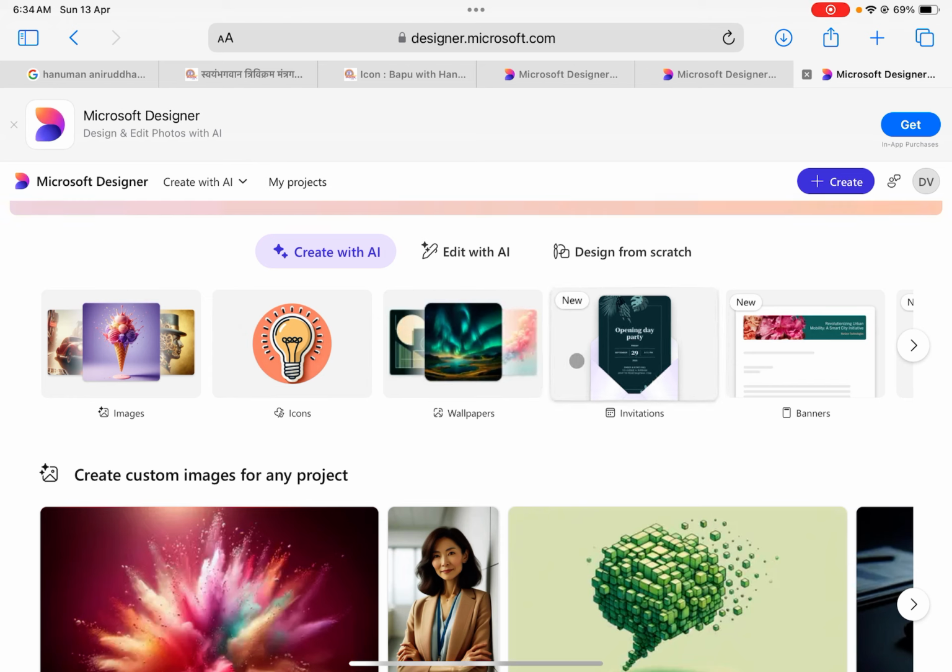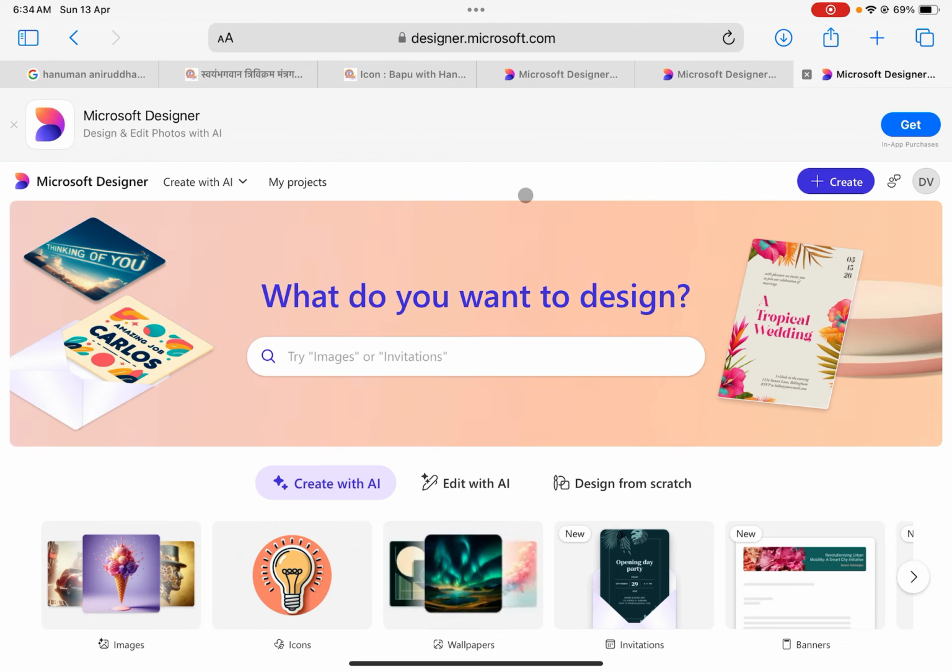I am Dr. Nishikant Vibhute and I will explain to you how to use Microsoft Designer. Design and edit photos with AI. So it's a very useful tool. When you Google search Microsoft Designer, this page will open up. This is the opening page. You will have to sign up first. This is the place where you have to sign up using your Microsoft ID.